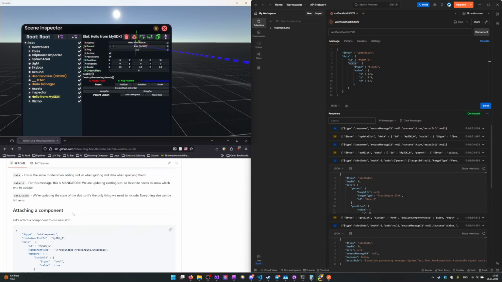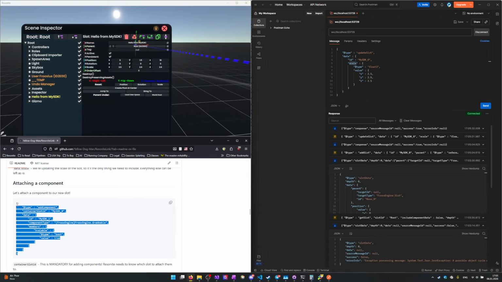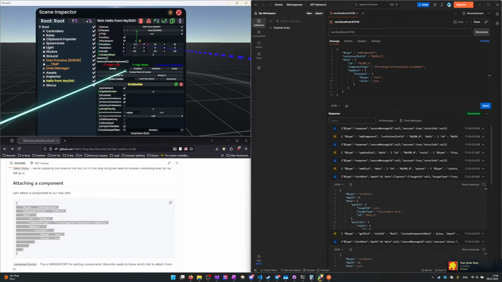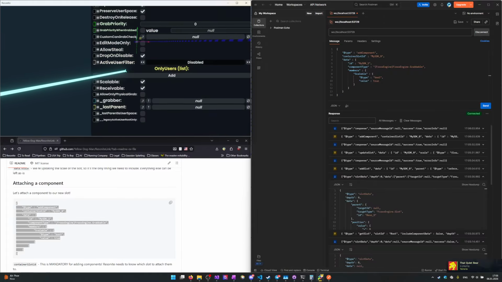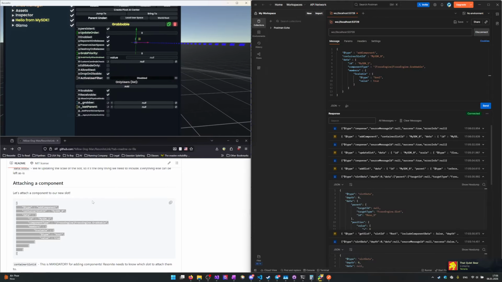We can also attach components. Here's an example. So it's add component. We give it which slot we want to attach to. We can also give it our own ID, so it's easier to update. Then we specify the component type. This is the same thing you would type into the component selector when specifying types. And we also set a scalable member. We set it to true. So let's send this. And we have a component here, and we can see scalable is set to true. So it just kind of works.